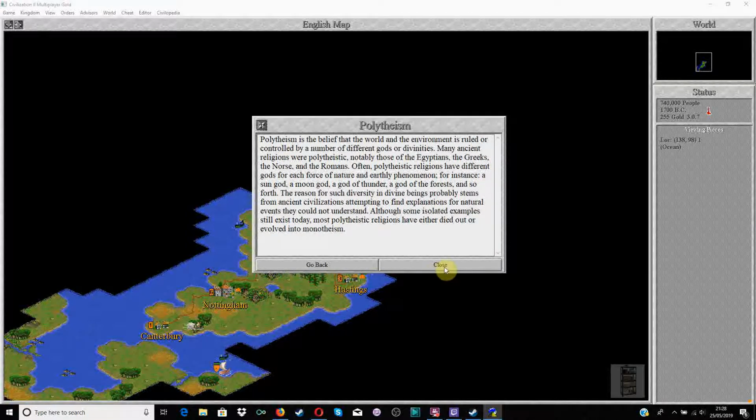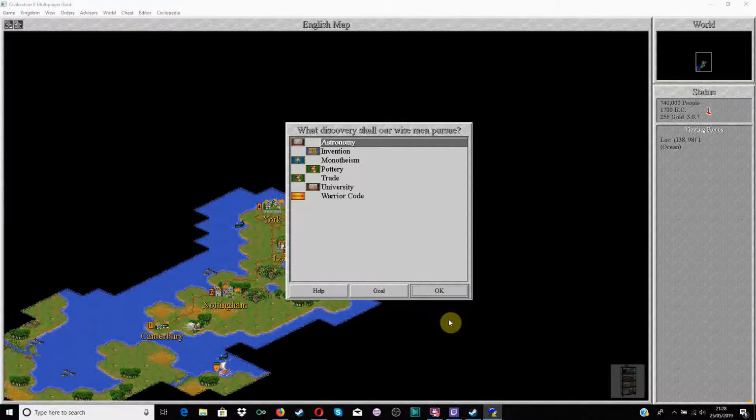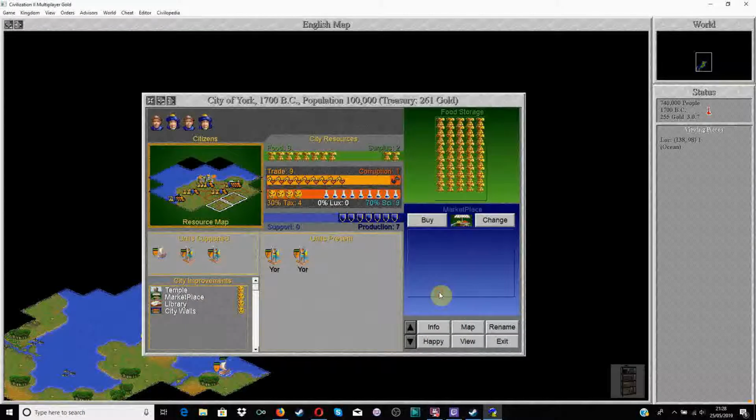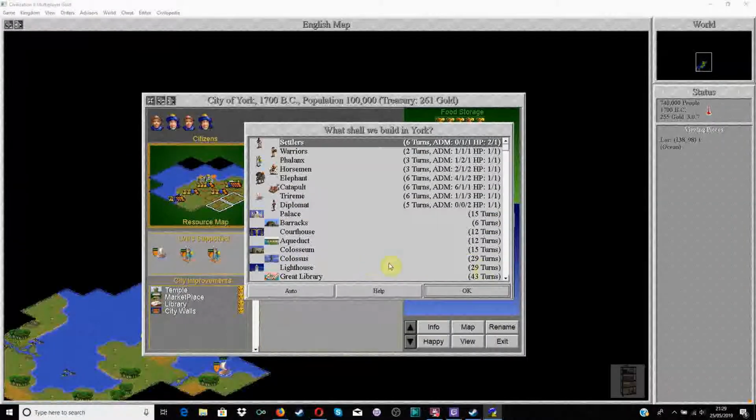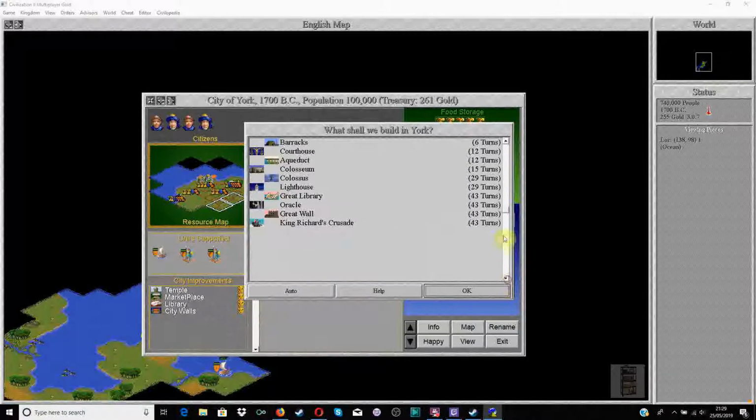Okay. So, what do I want? I'm going to go straight for monotheism, because that'll give me the chapel, and with the chapel, I can build aqueducts everywhere. So, what am I going to build here?